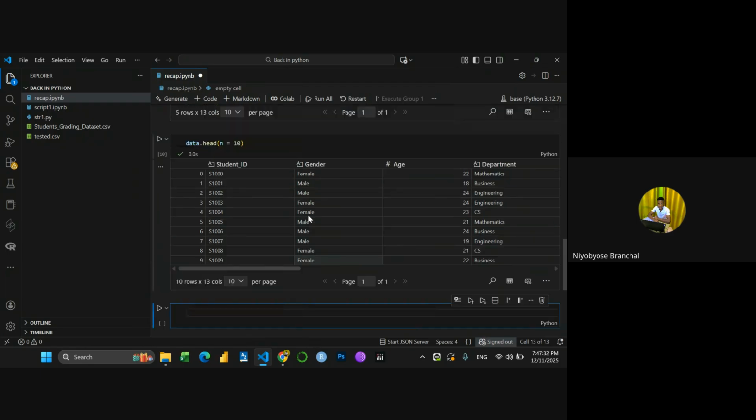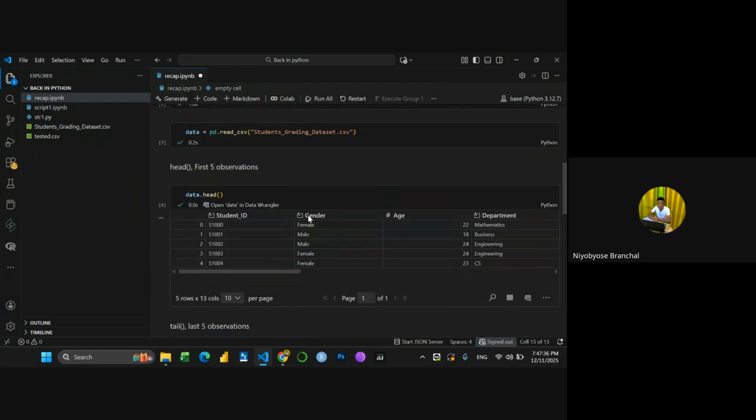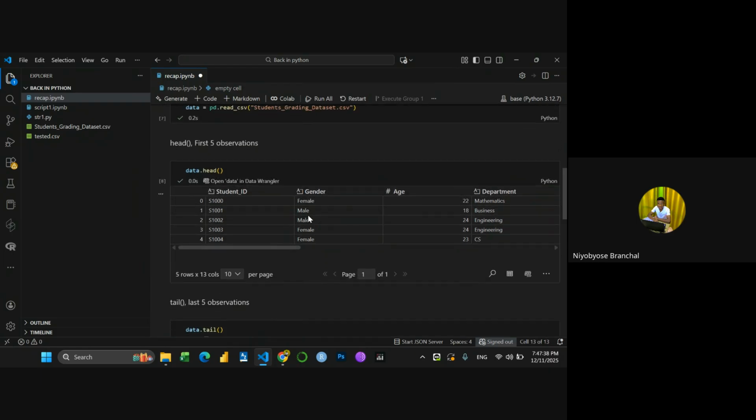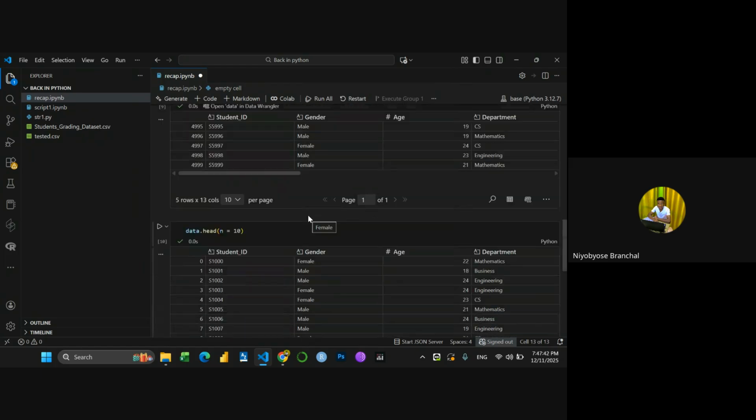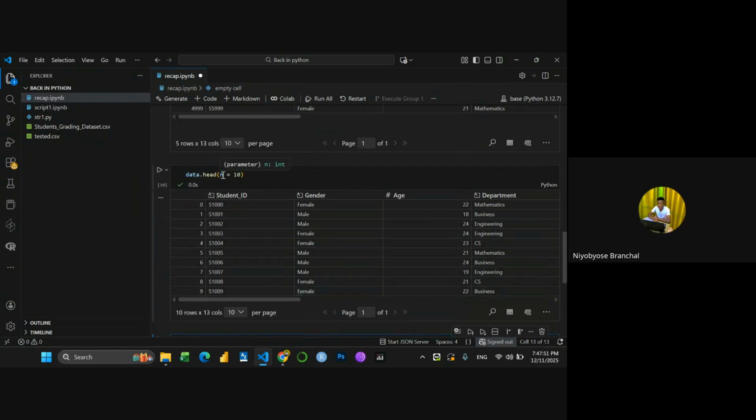Then head and tail, this is the function of head and tail. data.head means that you are going to observe, by default, 5 observations. Then data.tail, when you specify n, gives you the last n observations. Even though you can put head here and specify n, it will give you the first n observations.